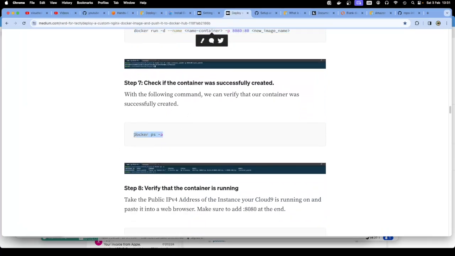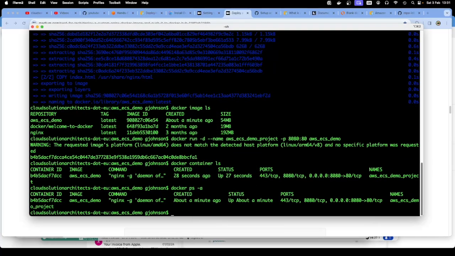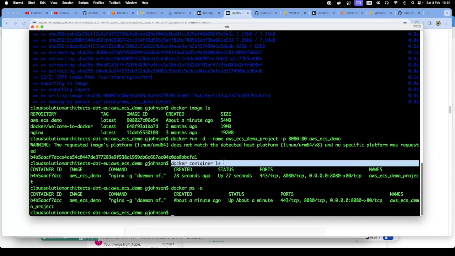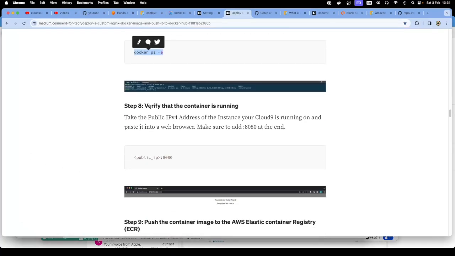You can also check the processes in Docker. I just want to do this to get that process ID back. You can see it's the same one that I ran here with the container list at the moment, right? So that's that. Okay, verify that the container is running.